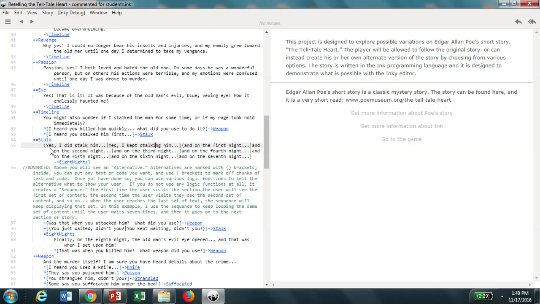So the way you create a sequence is by entering a curly bracket, typing in some text, putting in a vertical slash, typing in another set of text, putting in a vertical slash, typing in a third set of text, etc. And what happens is each time the user returns to that section of the story, they're going to see the corresponding block of text. So if they return to it a second time, they'll see section number 2. If they return to it the third time, they'll see section number 3. If they return to it the fourth time, they'll see section number 4, and so on.